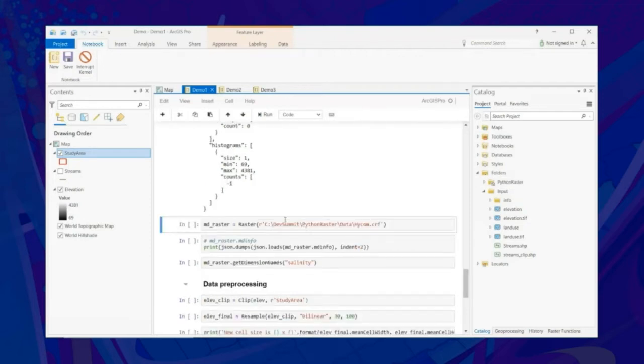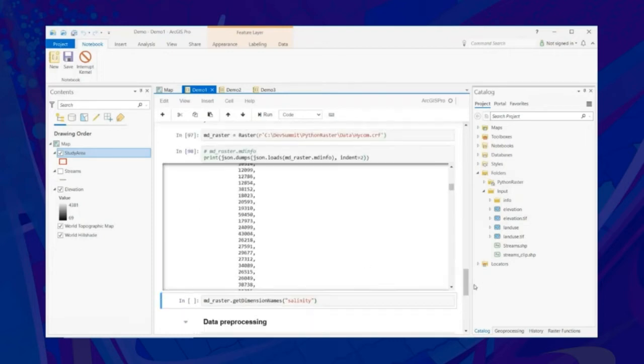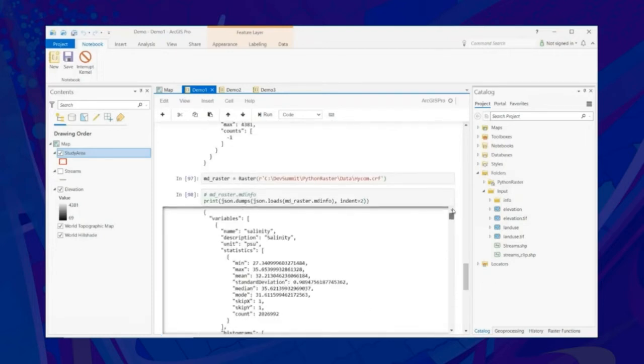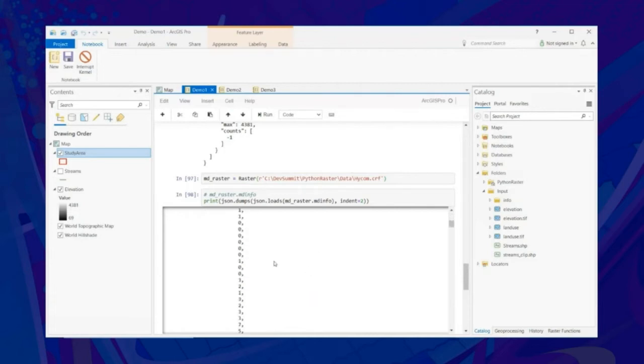Let's try to use a raster object to load multidimensional data here. Once we create a raster object based on multidimensional data, the first thing you might be interested in is what information is in the data. There's a property called mdinfo. Similarly, I'm using JSON dumps to make it formatted a little bit better. We will see the variables, their names, some have descriptions, and all those kinds of details.